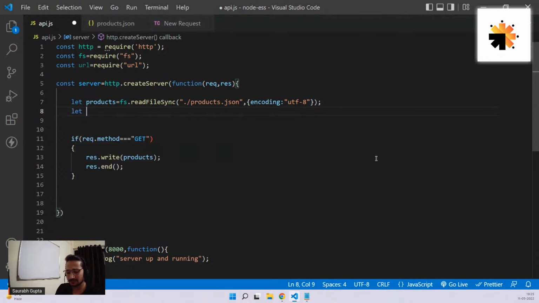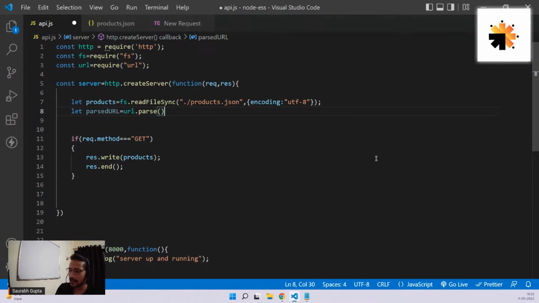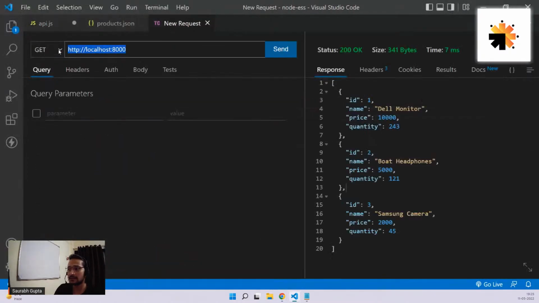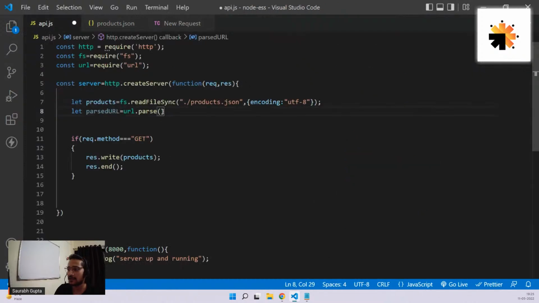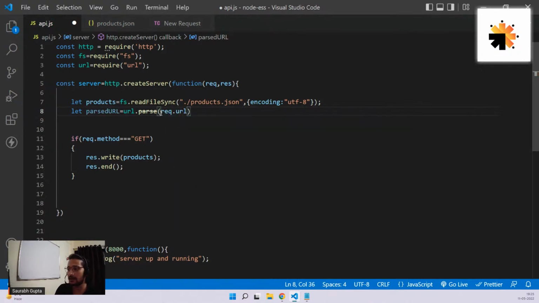Let's call it parsedURL, and just call the function url.parse and pass the URL, the one that is coming in the request, this request URL. Just parse it. To parse it, you have it available in the request object. So just write request.url and mention true here because you want to parse it, and that's it. Now let me show you what it gives you.